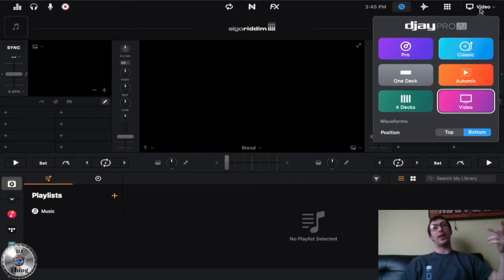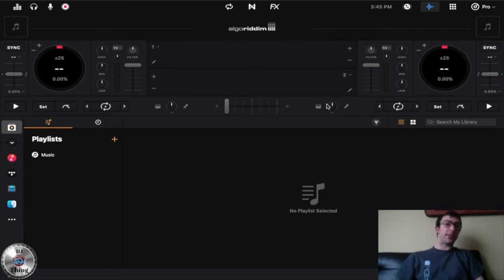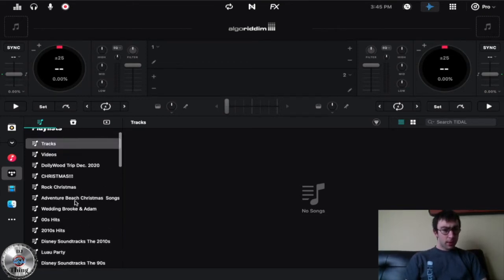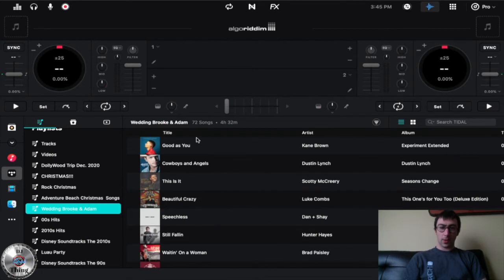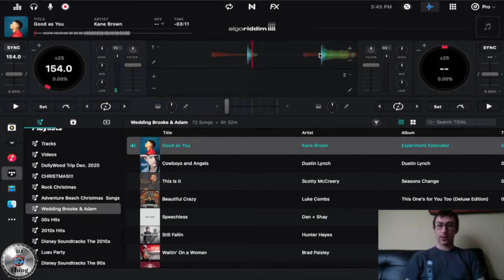It's built right in. And I'm gonna keep it on the Pro layout. Since I have a DJ SR2, it's more of a professional controller. And you can load in any track that you want to. It's as simple as just drag and dropping, it plays it.